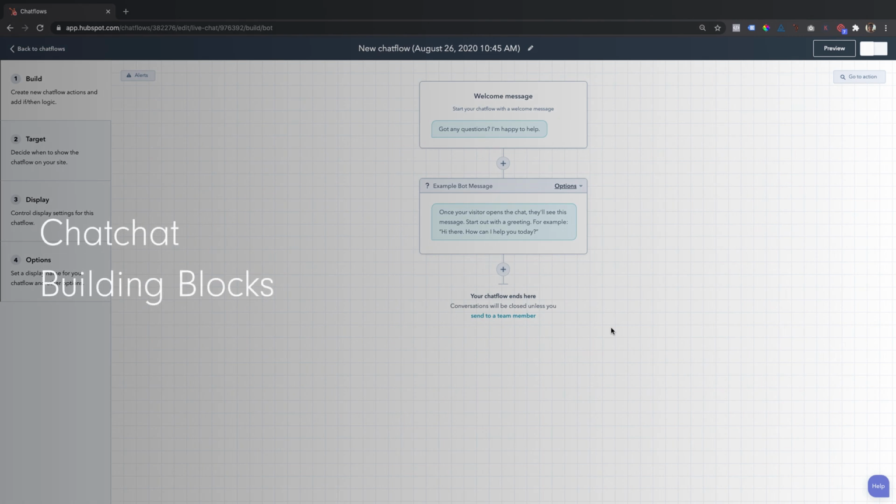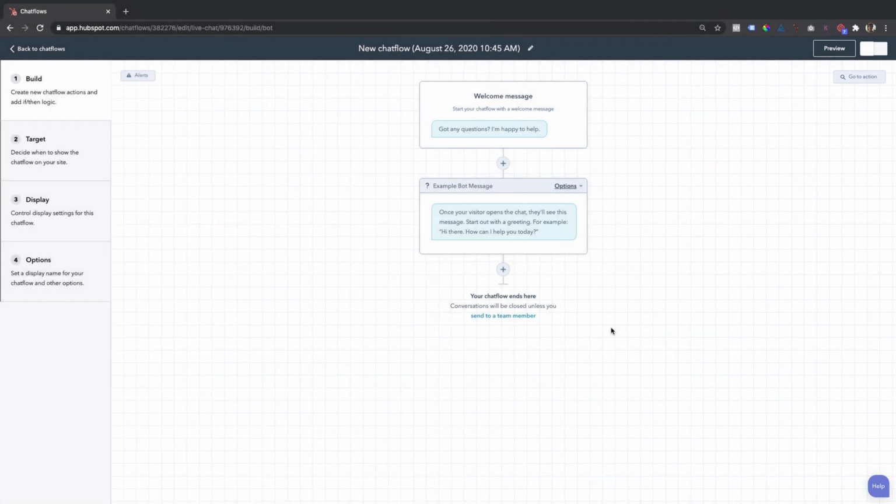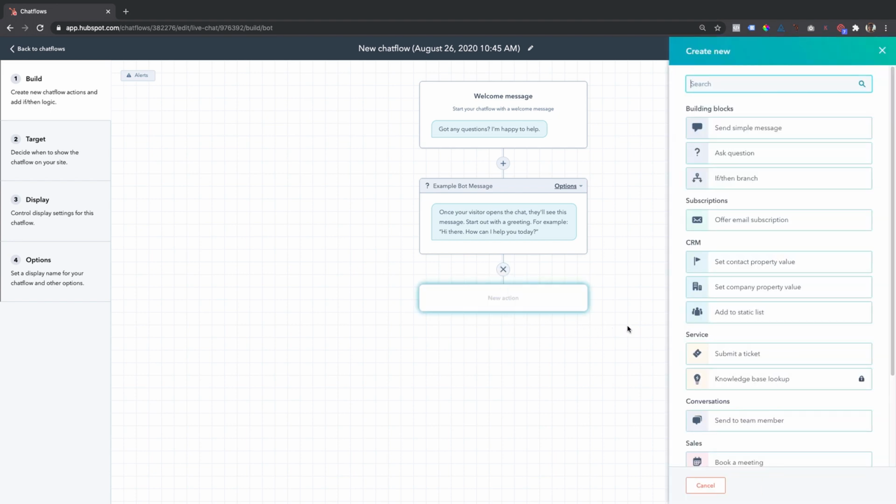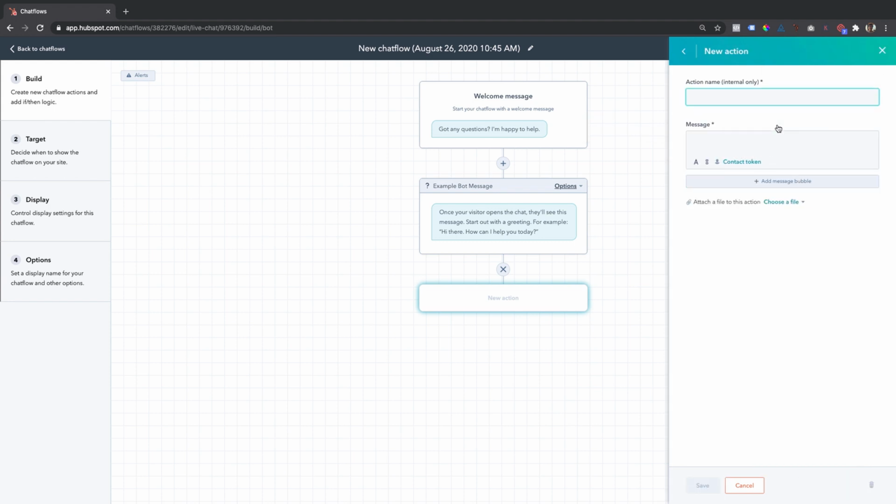Diving back into the HubSpot Chatflows tool, you can build your Chatflow with any number and combination of building blocks. Click the plus sign below a Chatflow step to add building blocks. I'm going to highlight just a few of the most important building blocks commonly used in Chatflows. The Send Simple Message block sends the visitor a message without asking for a response. This could be used to give further instructions or context about what the Chatflow is instructing the user to do, or used in an introductory or goodbye message.